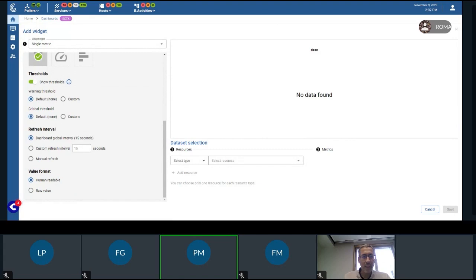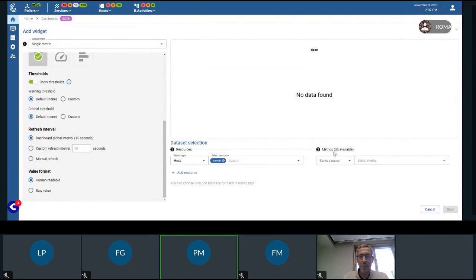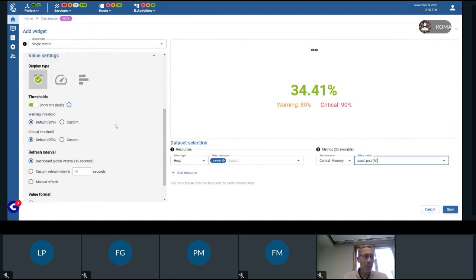I have my dataset selection as a second step. I can choose my resources. For instance, I select a host and I have auto-completion, so I can directly choose the host I want, for example, Central. Then I can choose my metrics. For instance, if I want a metric concerning the memory service, I just select it. Again, you can type if you want to. And I directly see a preview of my widget here.